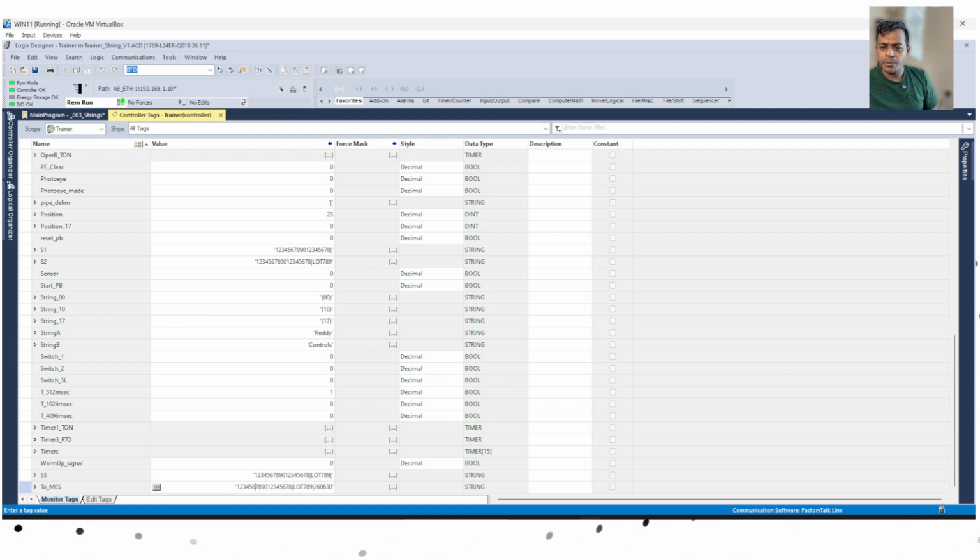Some of the common pitfalls we need to ensure is to make sure the total result string is long enough, because the limitation of the string is 82 characters. So ensure we're not going beyond 82. Make sure you have some logic to ensure the lot numbers and the serial numbers, they vary. Don't assume it as a fixed size.